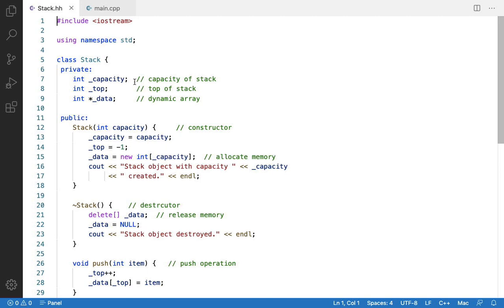What I'm doing in this is writing a class for stack. Three members I use. One is the capacity, which is the capacity of the stack. Next one is top of the stack, which is the entry and exit point, and I use one integer pointer to implement a dynamic array.